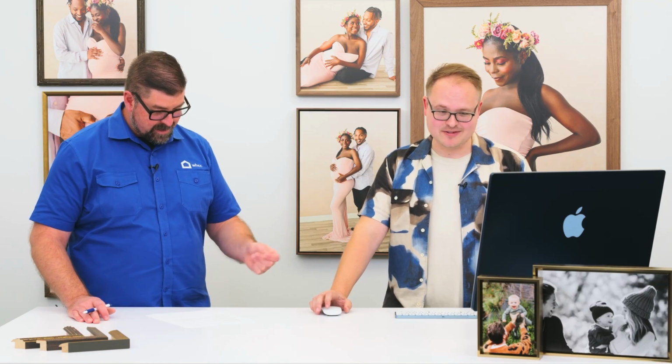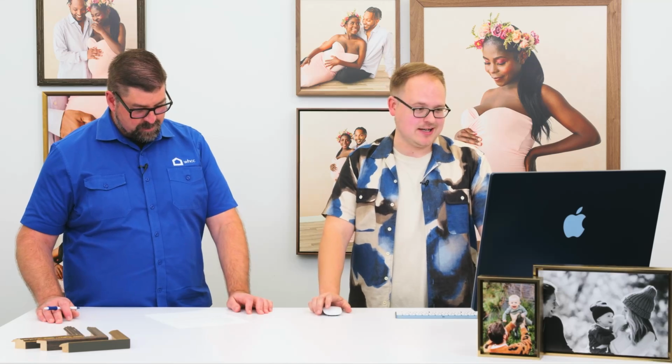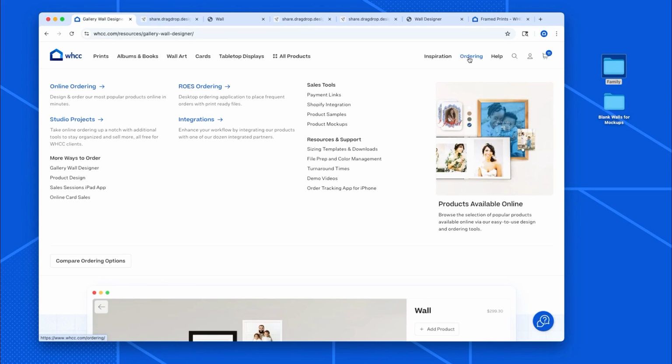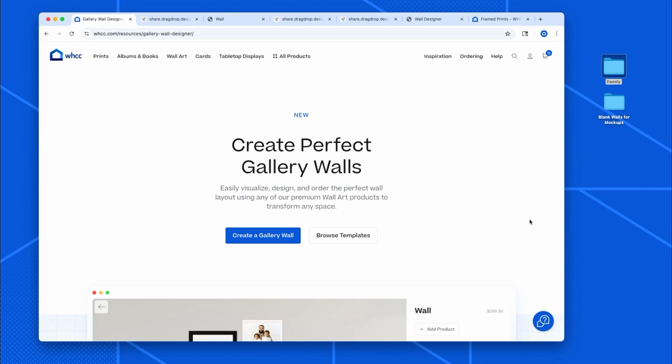Yeah, we're actively improving it and adding features to it. And if you want to learn more about it, just come right on the website under our little ordering drop-down right here. There's the Gallery Wall Designer, top of the list. And this page is going to just walk through and summarize all the stuff that we're talking about. So there's a big button up here that you can just use if you're already like, I'm ready to go. Don't hold me back.